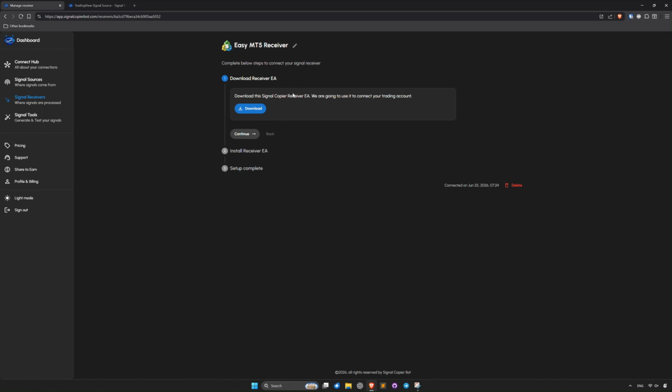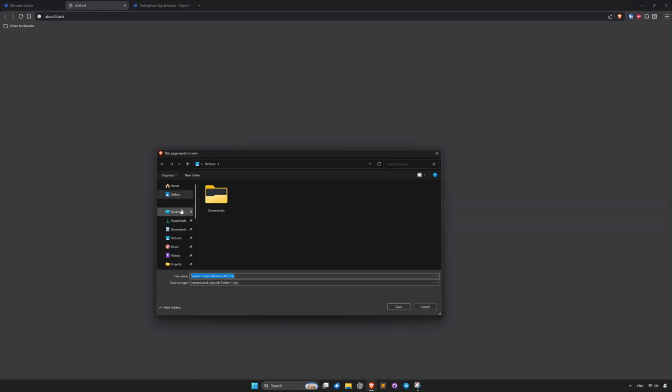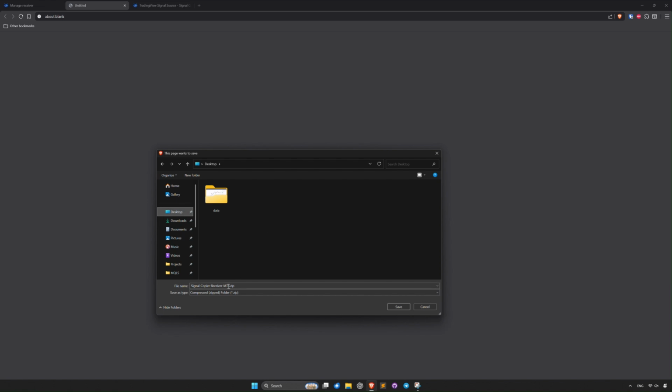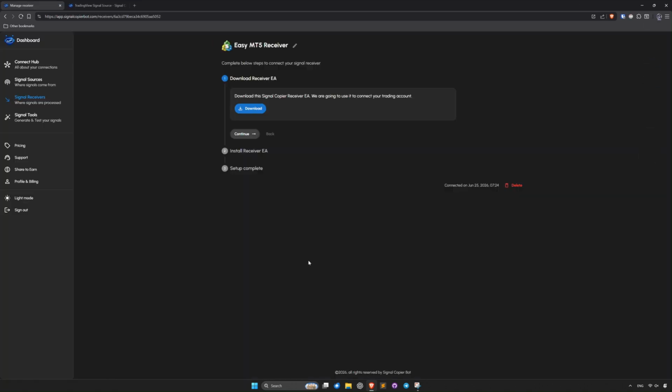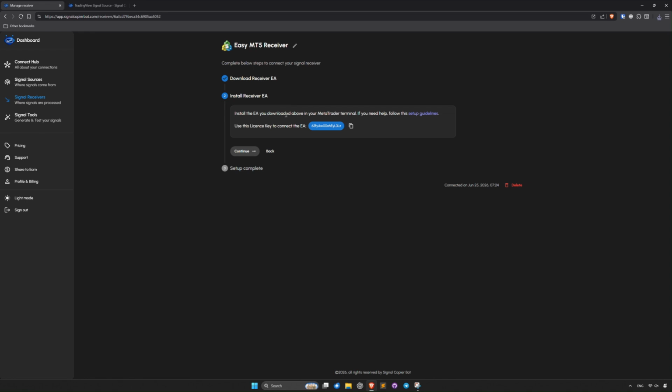In the first step, you'll need to download the Receiver Expert Advisor. This EA is used to connect your MetaTrader trading account to Signal Copier bot. I'll download it and save it to my desktop. Click Continue. This page explains how to install the EA in your MetaTrader terminal.